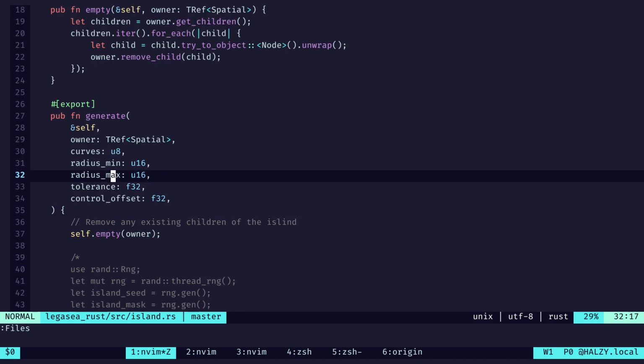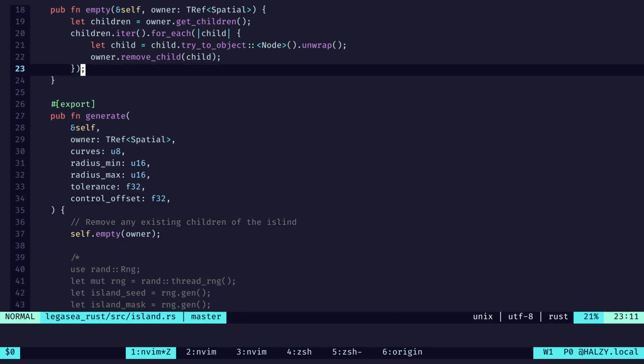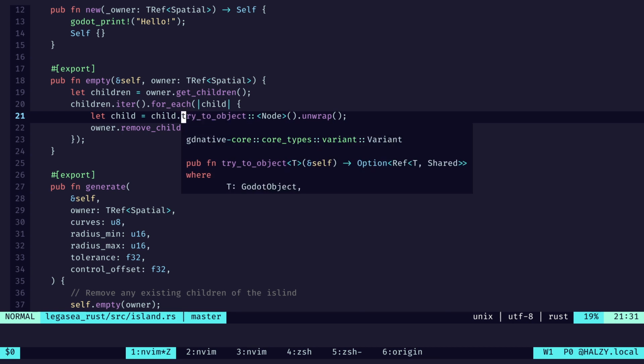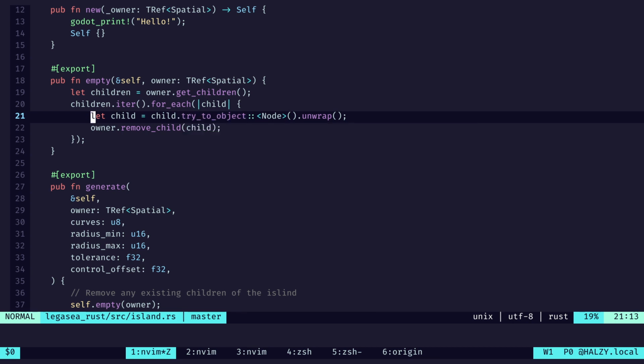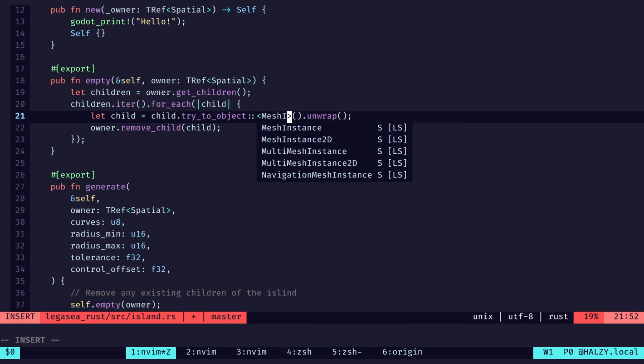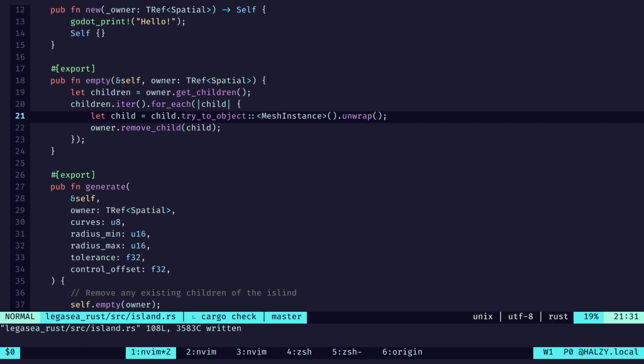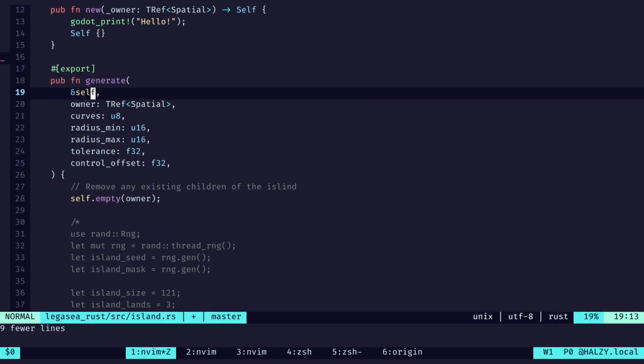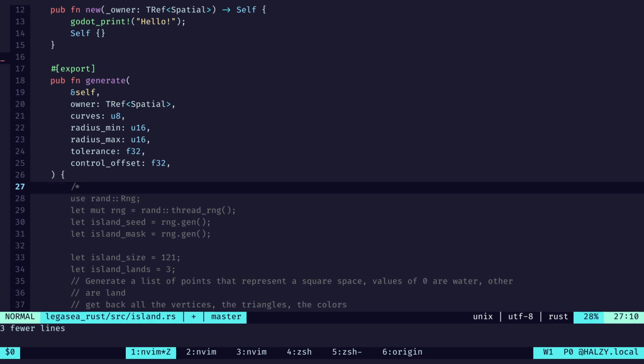Alright, let's make sure generate. Yeah, it doesn't empty first. It iterates through each child. Oh, it might actually panic if we have the island debug in there. What does this try to? Okay, that returns an option. So if it is a node, great. Otherwise, okay, we want it to actually be a mesh instance. So if it's a mesh instance, then we can remove it. No, I don't want to remove the mesh instance. I just want to empty it. So let's get rid of that. I don't think that's exactly right. We're just going to fill it again.